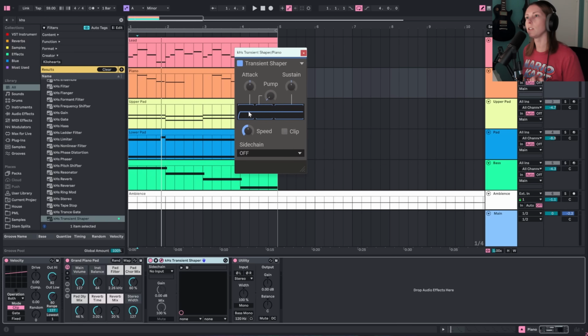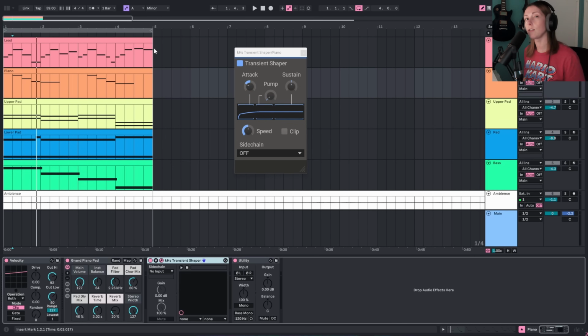Basically what you can do is either make the attack harder, which we don't want to do. We can also round it off or soften it, which is perfect for this because pianos can tend to be very transient heavy and kind of harsh. So we can just pull this back. And it takes all that harshness away. So this is without it and with. It really gives it that nice ambient, ethereal vibe.